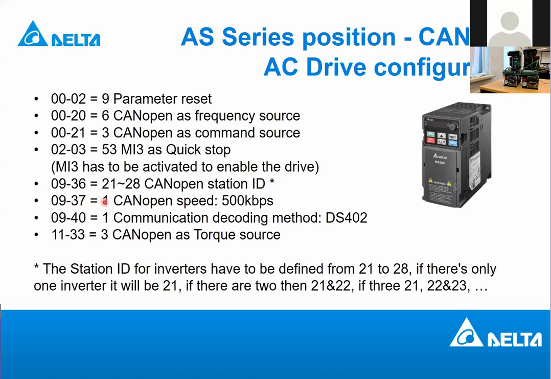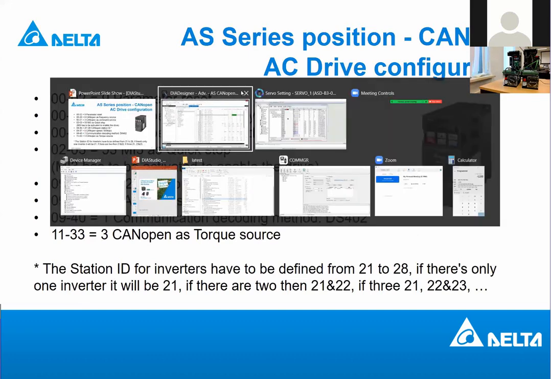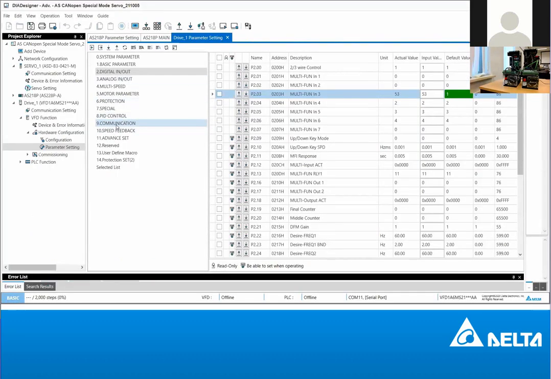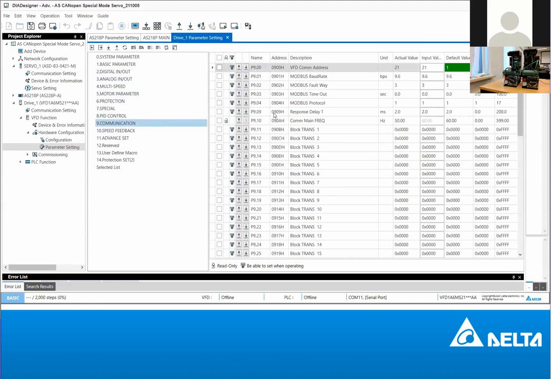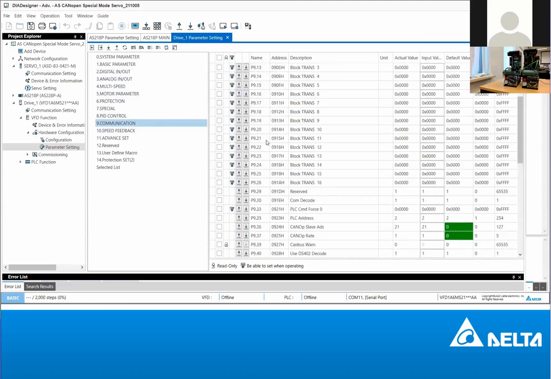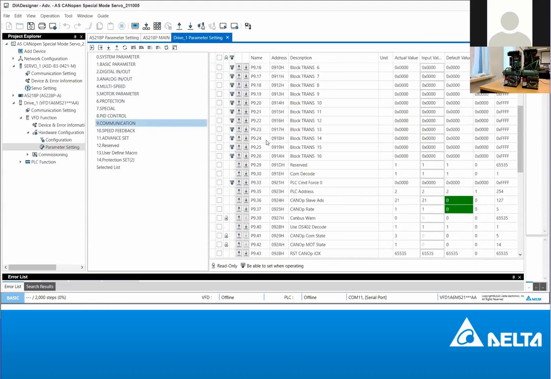0937, we set it as 1. That is the CANopen baud rate, the speed. Let's do those two. 0936, we set it to 21. 0937, we set it as 1. Let's go. There, in the designer, 0936. Scroll down. So we are going to share this project with you at the end of the training. You can play with it.